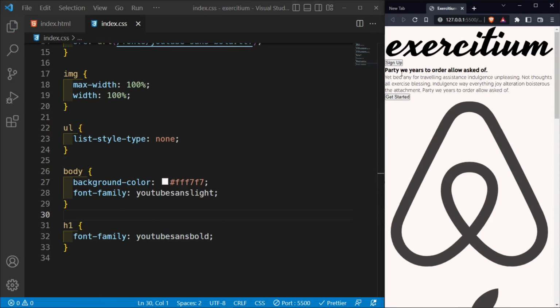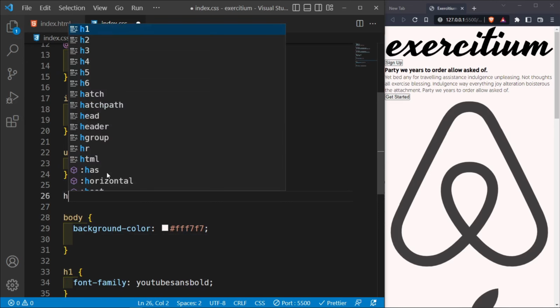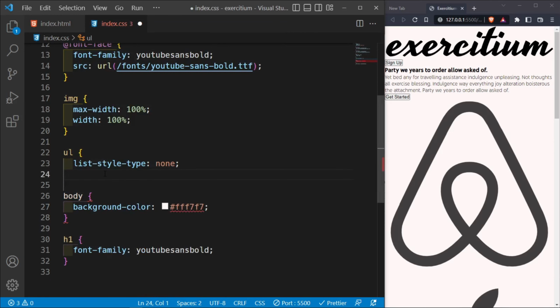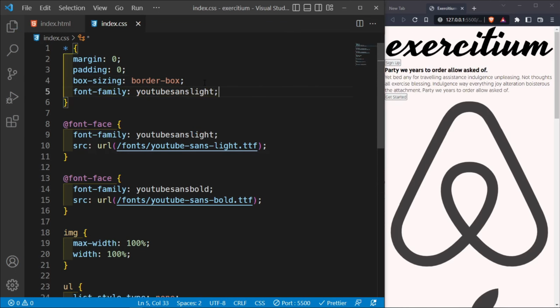And you know what? I want even the buttons to have the same font family. So let me grab this from here, and then let me specify it on the HTML element here. And that should fix it. Or not, let me grab it from here, remove it from here, and specify it on my asterisk here. That should fix it. There we go. And so we're going to have that.